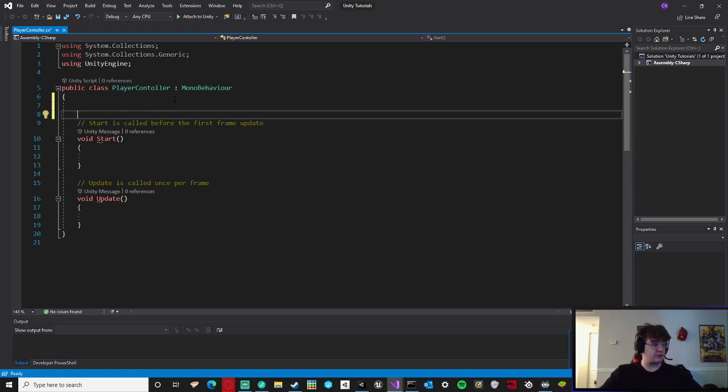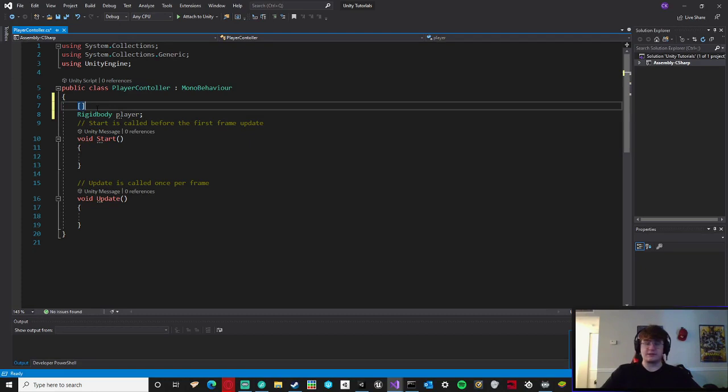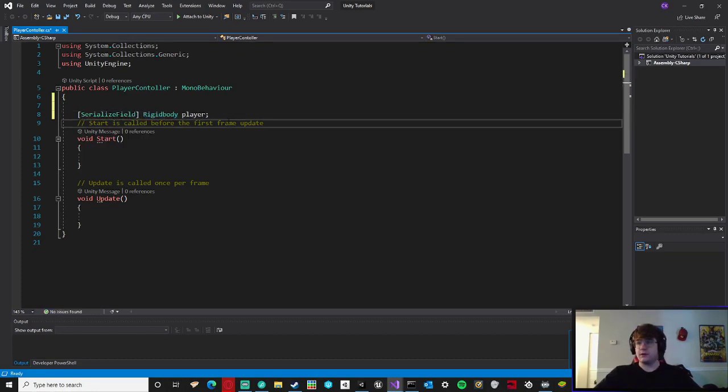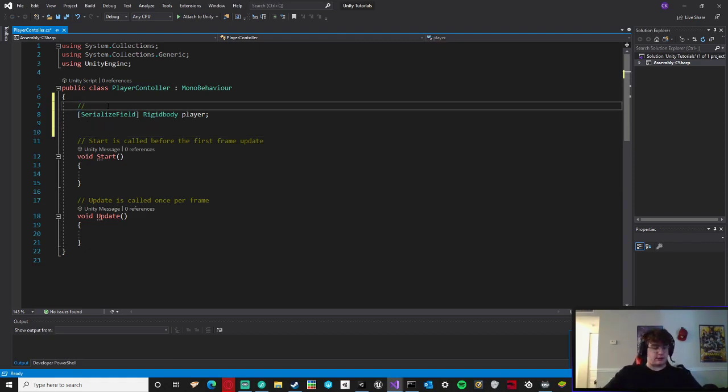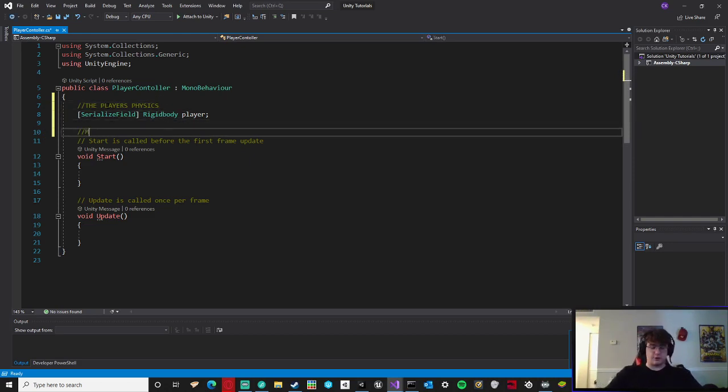But for here, I'm actually going to just type in Rigidbody. I want to make it a private variable, and we're going to call this player. I'm actually going to serialize this field. You can either do it above, but I like to do it next to it. So we're going to serialize the field right there. What we're also going to need is a few different floats and booleans. What we first want, actually, now that I think about it, is the player's physics, right there, cool beans. Come right here and we're going to do our movement variables.